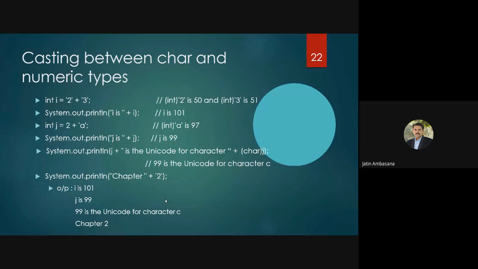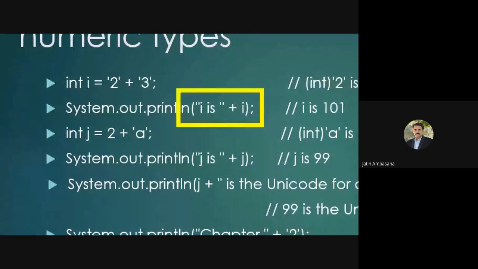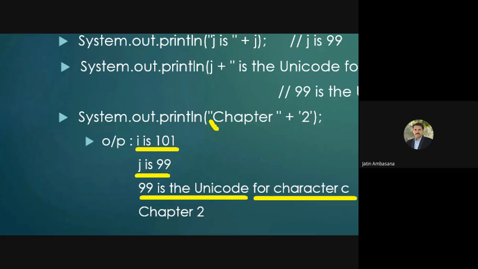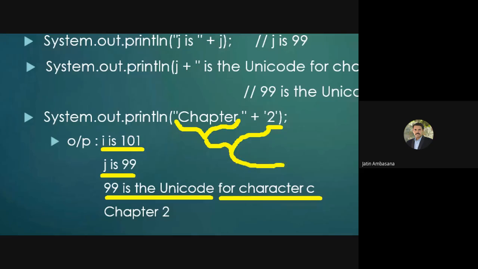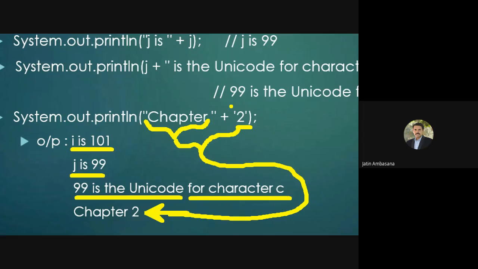And now one more thing is there. See, the output of all this is like this. Output of this I is 101, J is 99, 99 is the unique code for character C. And see here what happens. This is a string and this is a character. And string and character get concatenated because we are using plus operator, which is nothing but concatenation operator, and thus you get to see this chapter 2. We can even use a number over here directly instead of single quote. If you use 2 as it is, then also it will get concatenated.